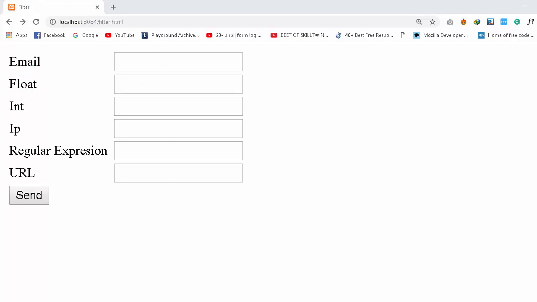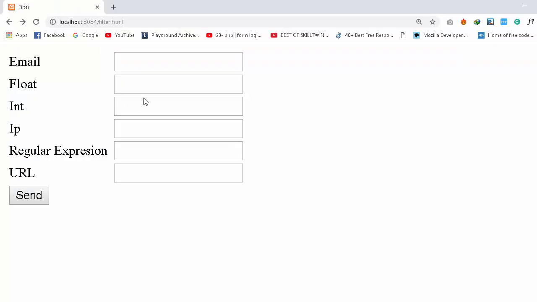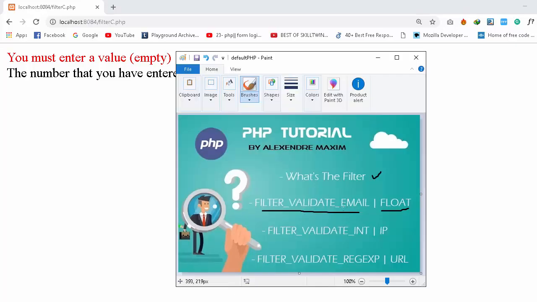To solve this error, we will use the flag, which is filter flag allow 1000 as third parameter for the filter var method. Let's reload and see the results, and we have, for example, 12 comma 30 and 25, and we have the number that you have entered is 12 comma 30 and 25. This is the filter validate float.